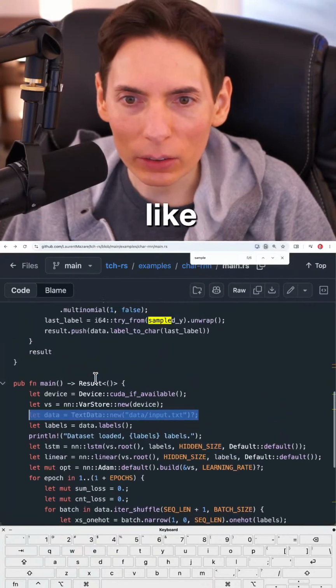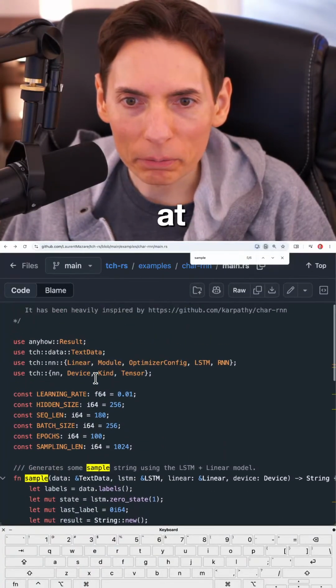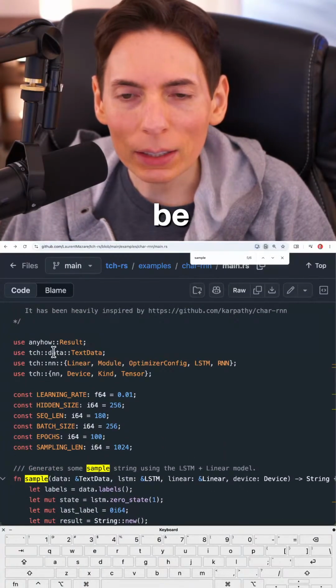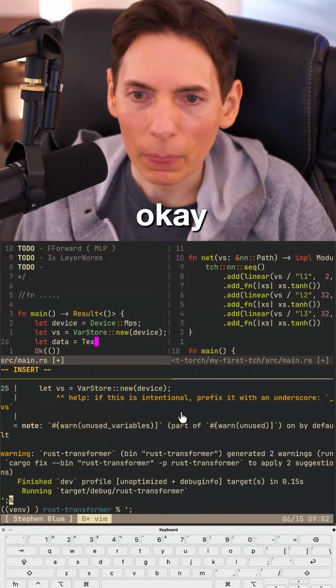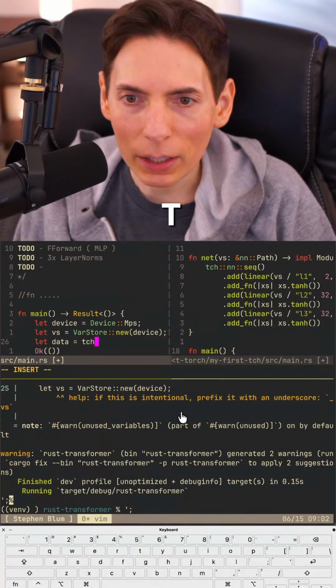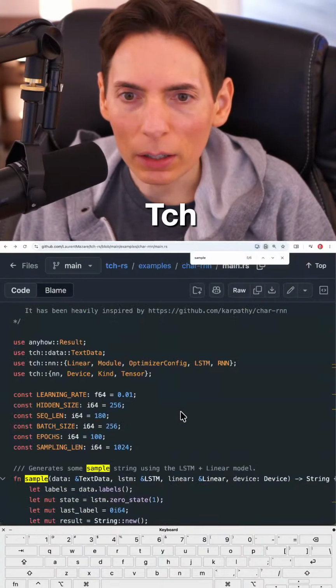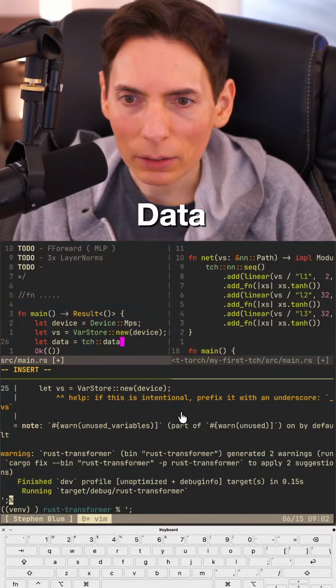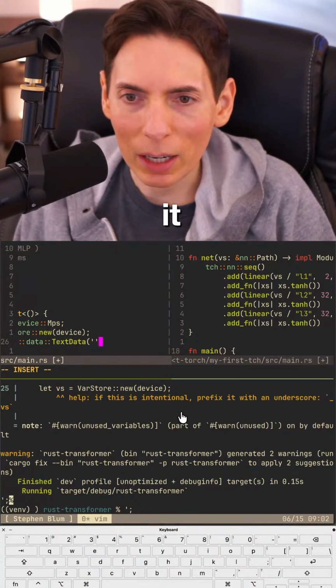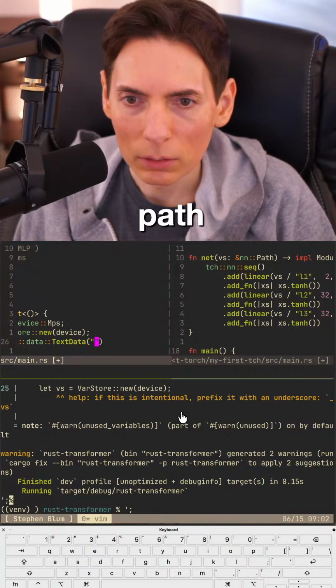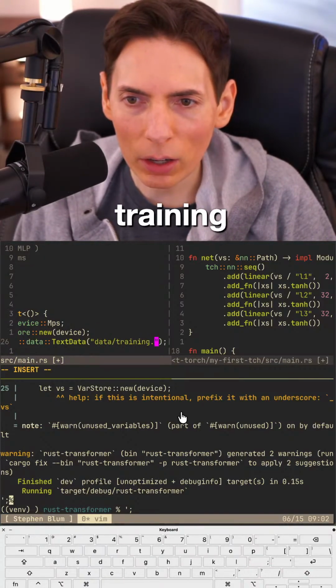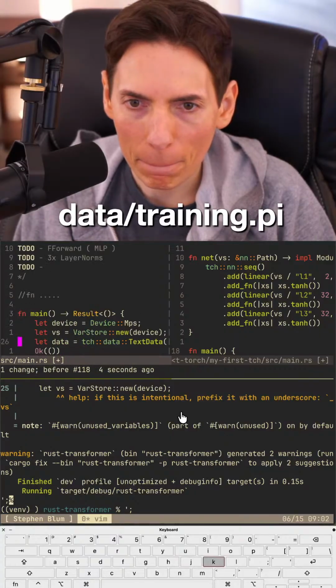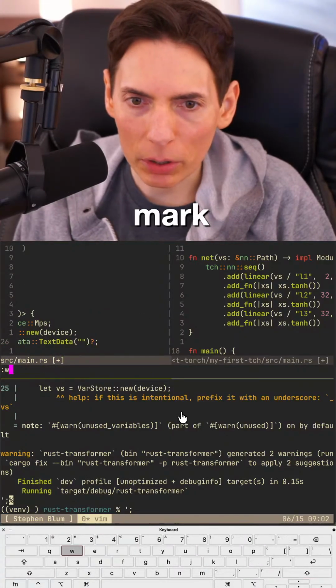What does our text data look like here? Where is that at? It will be data, torch text data, TCH data, text data. And then we give it a path, which is going to be data/training.py. And we say question mark.